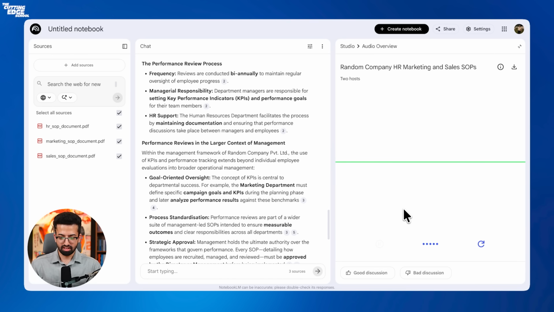Let's hear it. So can you tell me some key insights or at least some key takeaways, very important points that I should keep in mind while preparing a marketing SOP?